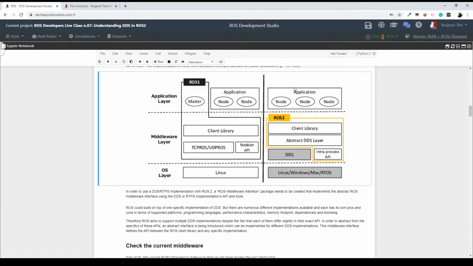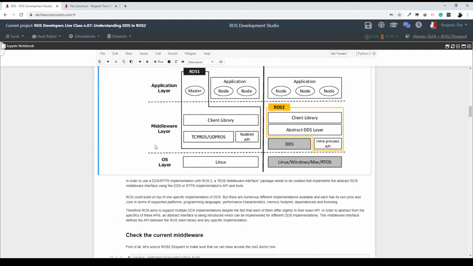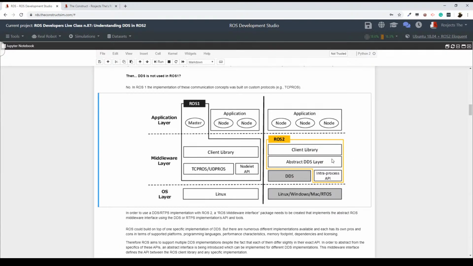Keep in mind that this DDS implementation can be switched, so you can switch the DDS implementation to use in ROS2 depending on your needs. However, if you switch this DDS implementation, you are going to need to switch as well the ROS middleware interface, this one here. Then finally we have the OS layer with the different operating systems that can work with ROS2.